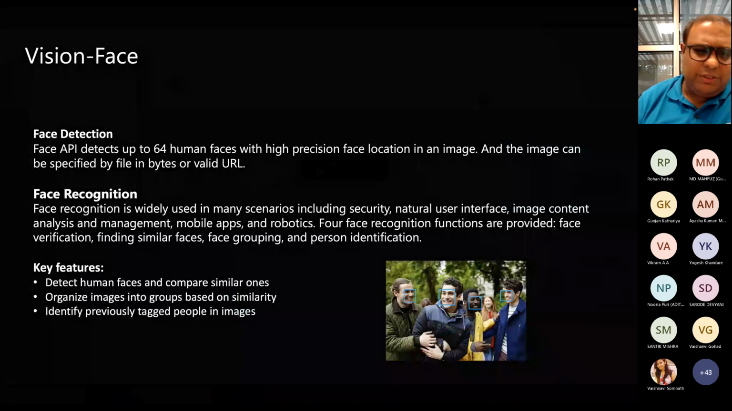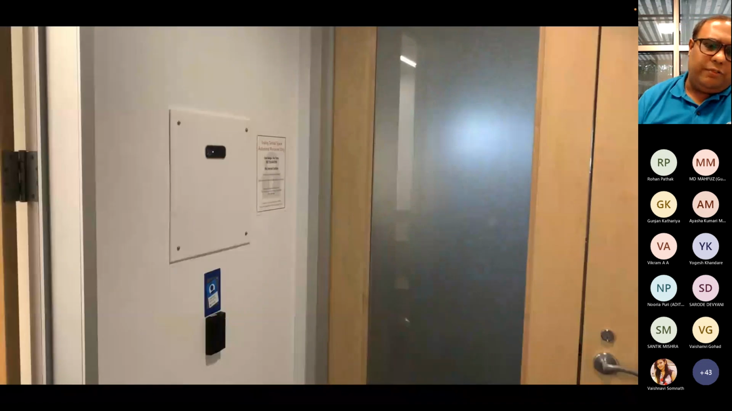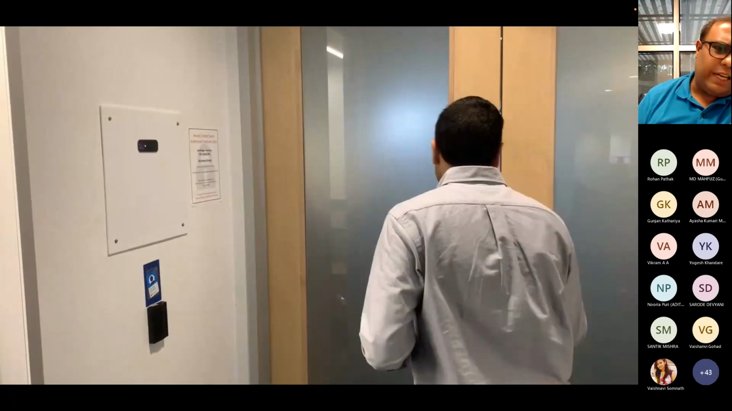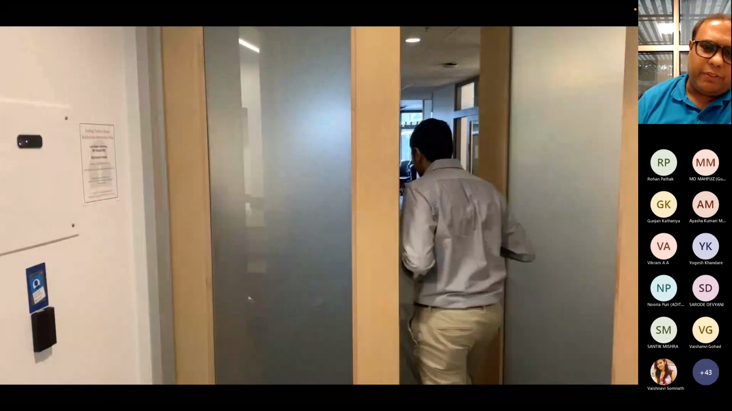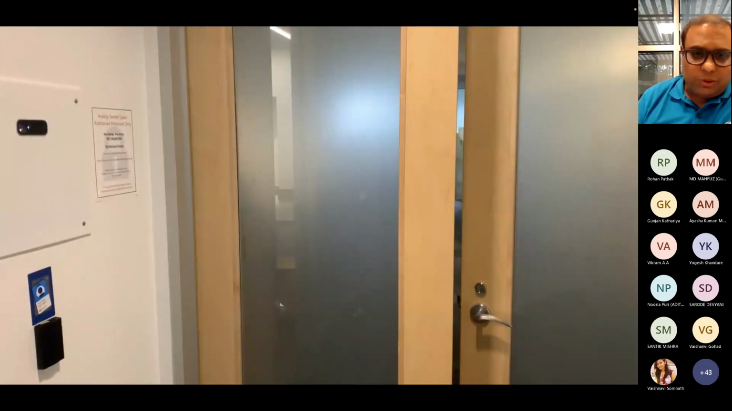So face detection, all of this. And this is one of the examples we just wanted to show you of how face detection works. You come and stand in front of the system, and it identifies you as a person and lets you in. So that's one of the examples.